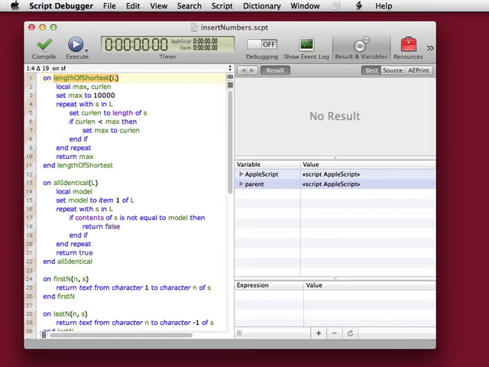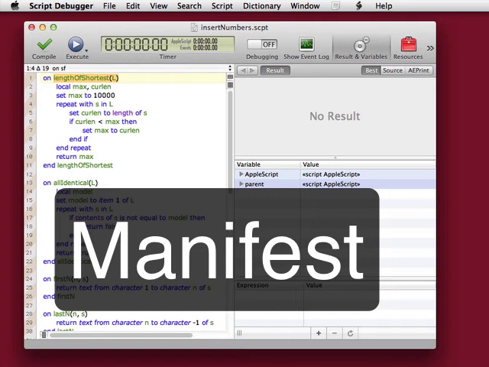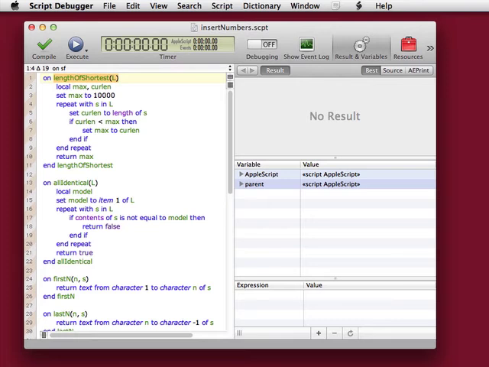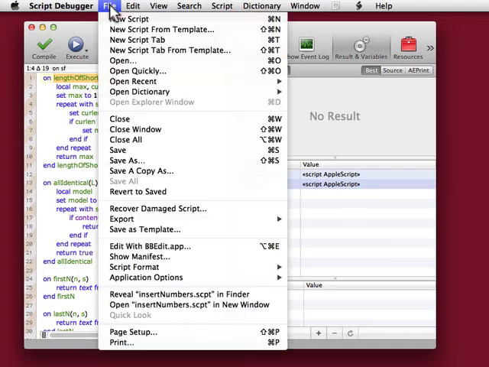Another AppleScript problem that Script Debugger solves for you is knowing what applications your script talks to. This can be important to know because if an application is missing, it may not be possible to open the script, let alone run it. So to help you with this, Script Debugger gives you a thing called a manifest. Choose File, Show Manifest.